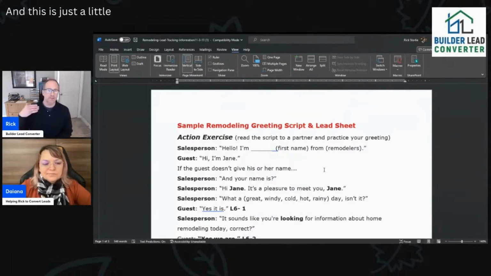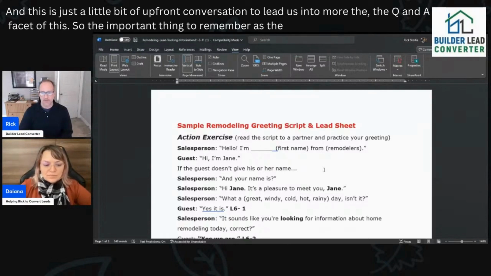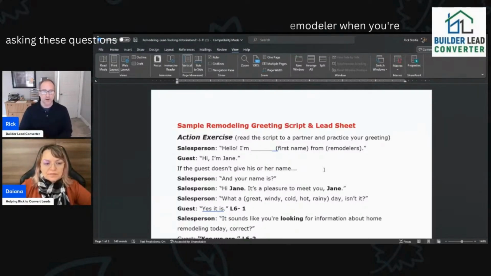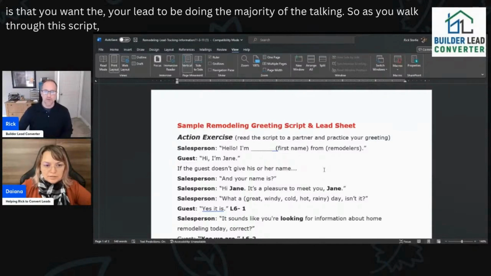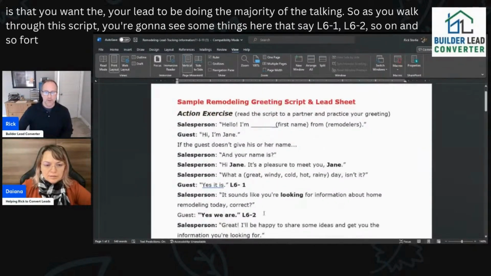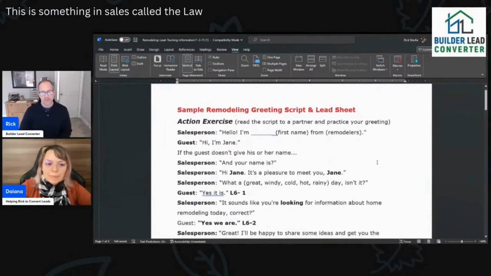This is just a little bit of upfront conversation to lead us into the Q&A facet of this. The important thing to remember as the remodeler when you're asking these questions is that you want your lead to be doing the majority of the talking. As you walk through this script, you're going to see some things here that say L61, L62, and so forth. This is something in sales called the law of 6.